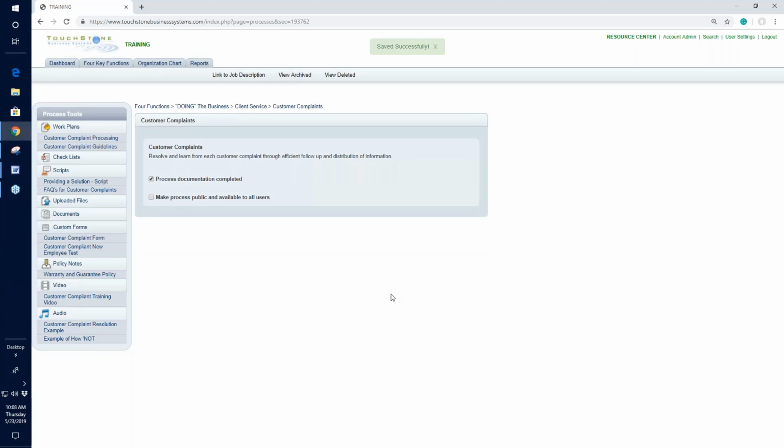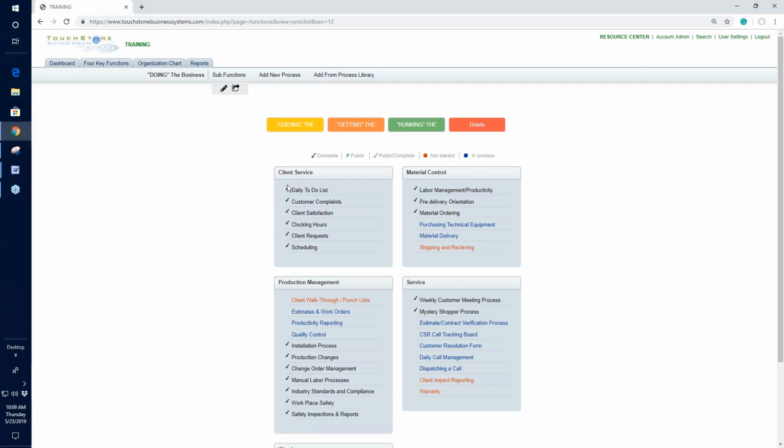Sometimes the how-to terminology in the beginning kind of gets you thinking of, oh, this is what's in here, how to do this. Right underneath the objective field there are these two options. This is called process documentation completed. When I fill in this box, it'll turn the process title black everywhere you see it in TouchStone. If we go back here on the breadcrumb trail, you're going to see these processes are all black.